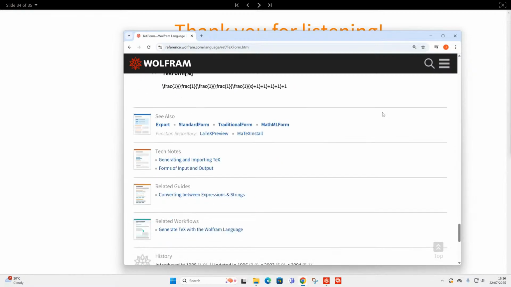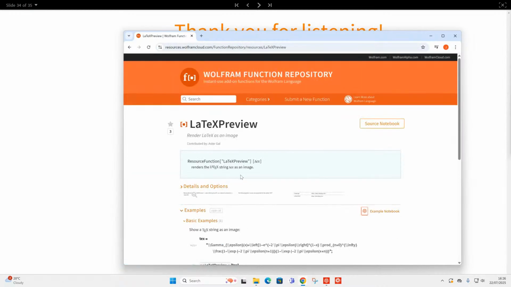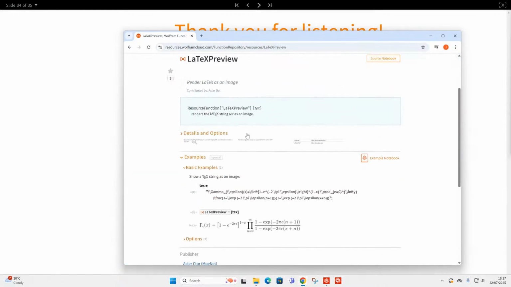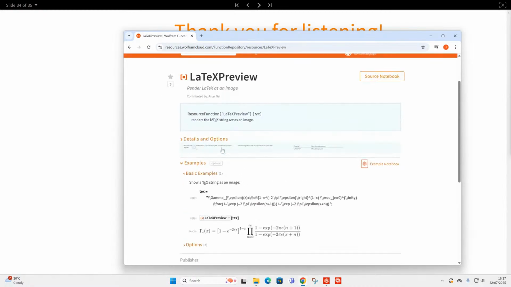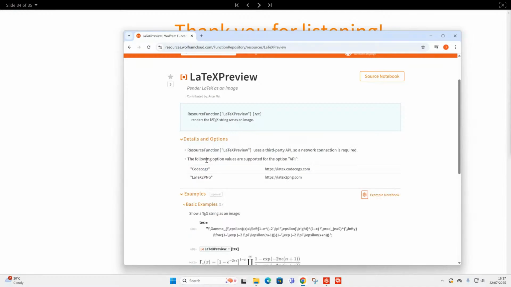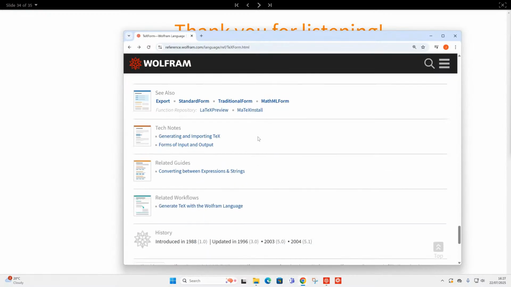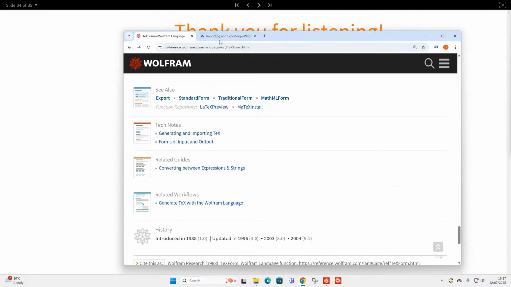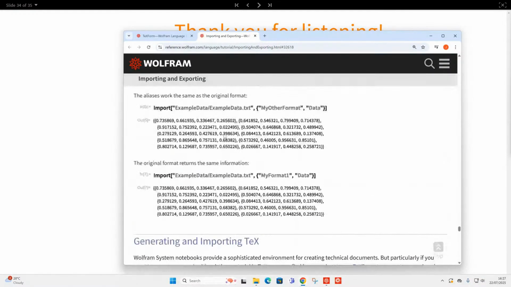I did notice as well that at the bottom of this we have some functions in the Function Repository. So you have LaTeXPreview here, which is rendering LaTeX as an image, which might help for visualizing what your LaTeX string would look like. But it does say here that it uses a third-party API. And there's a longer tech note here about importing and exporting TeX expressions.